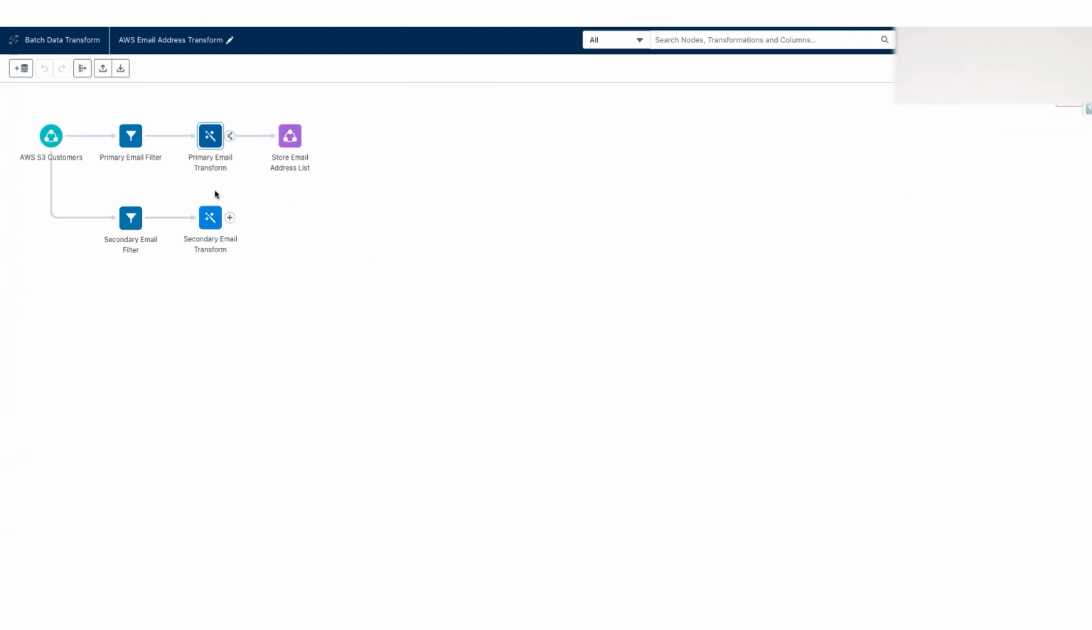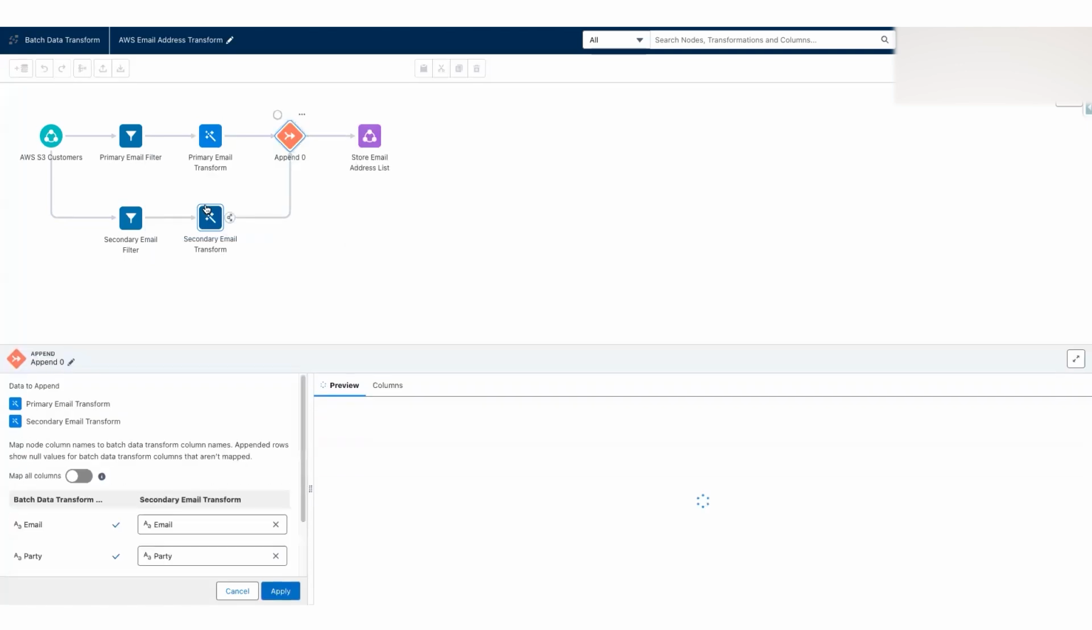Now, I want to make sure that both of these transformations are stored in a single output. I do not really want two different outputs, and I do not want to override the data. Hence, I'm going to utilize the append functionality. I'll click on plus and drag this one to primary email address. It'll give me three options: join, append, and update. For my case, I have to append it.